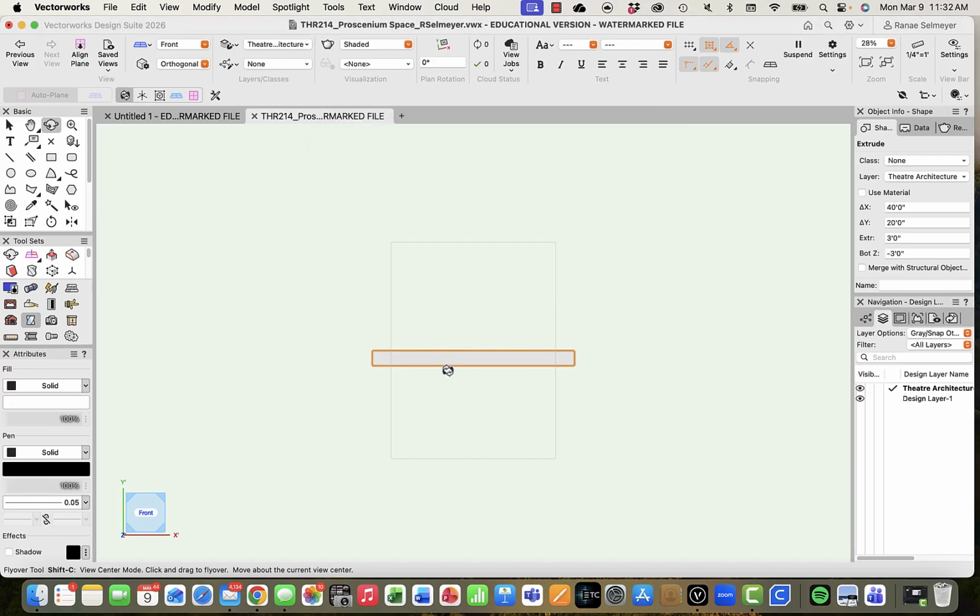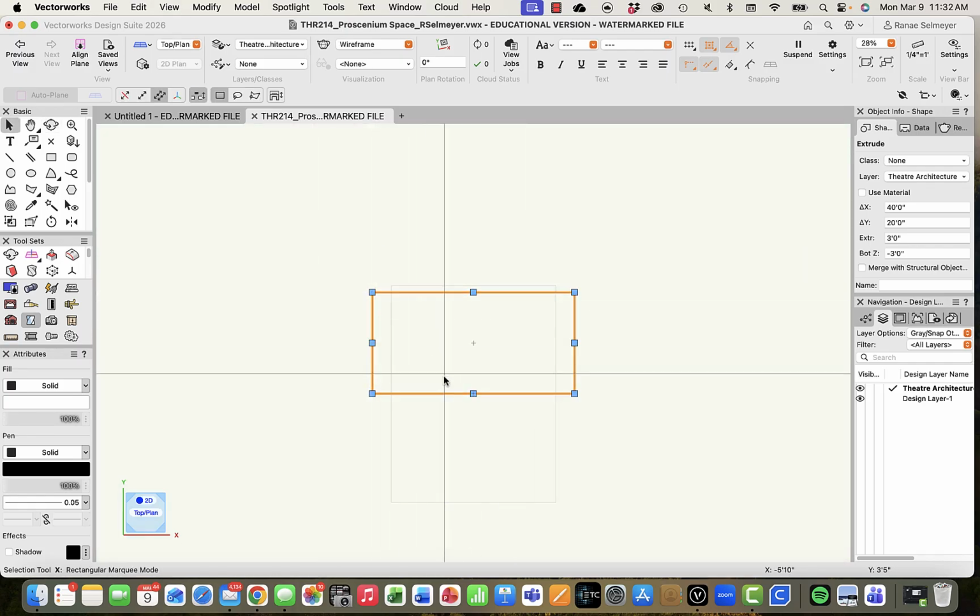Okay, so now you can see that the bottom Z, the bottom of this object, is at -3, which means the top of this object, our stage deck, is at 0, which is great. That's what we want. Okay, so now go ahead and do Command 5. We want to go back to a top plan view.